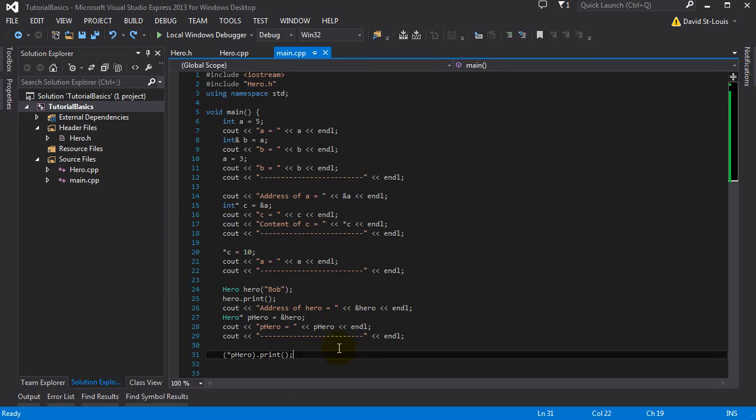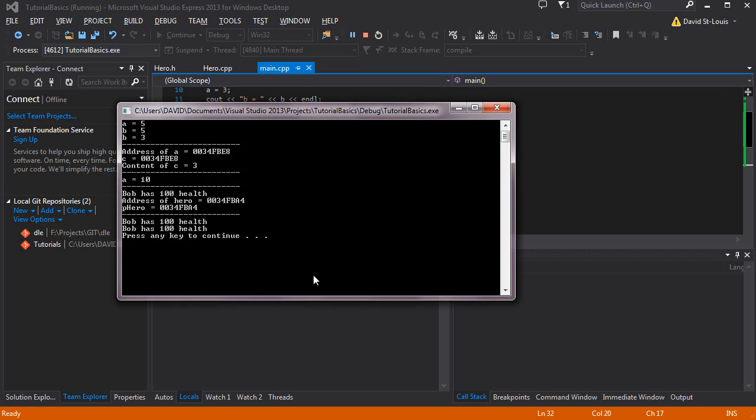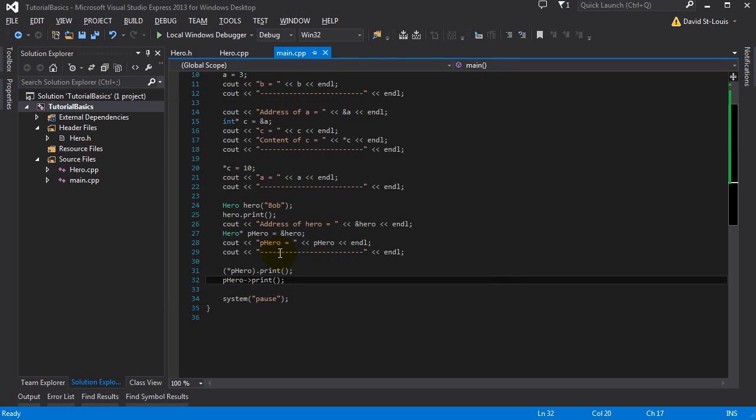And there's a shortcut way of doing it in C++, so you don't have to write that thing every time. It's p hero, and instead of a dot, you do a little arrow like that, dash and greater-than sign. Right, so that basically is the same way as accessing it like this. So you want to go get the scope of the arrow. So what's the arrow pointing to? Print. It's the same syntax as doing this. Right. Bob has 100 health.